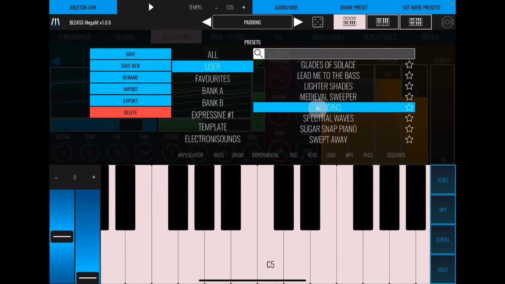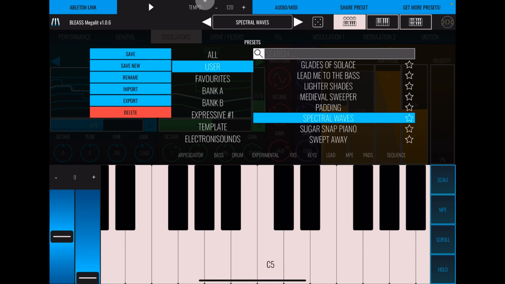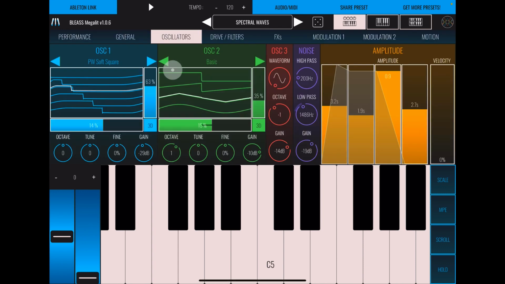So if I go back to another one of my large pads, or to my lead, or to the bass, and then we go back to our spectral waves. That is actually really nice. I really like that.